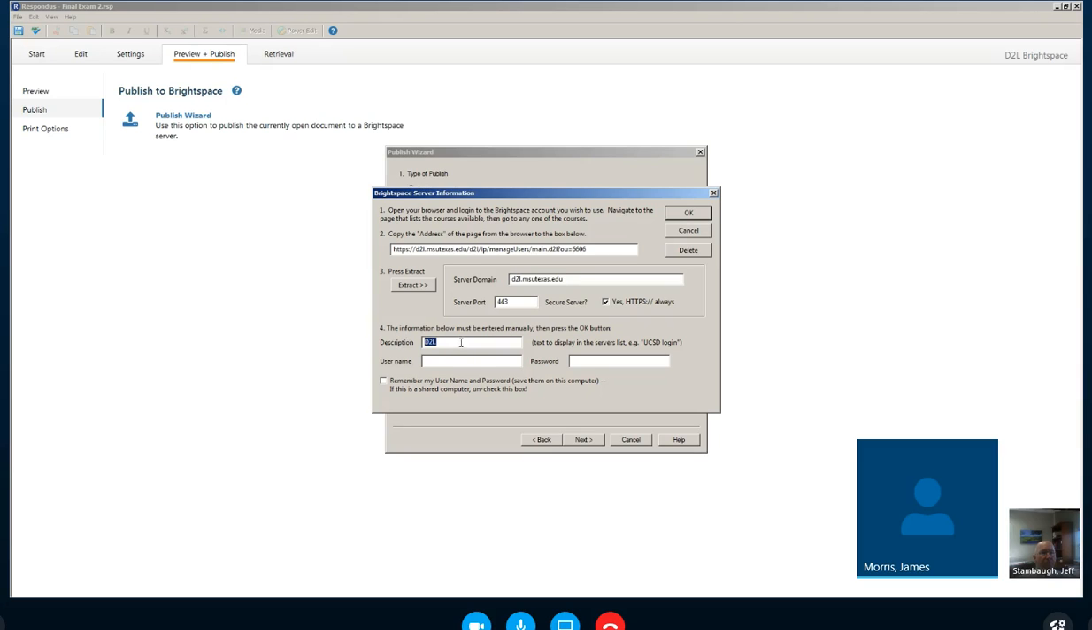You'll give it a description, call it the D2L server or online classes, whatever you want. Mine's just D2L. You can put in your username and password if you want to. If you do that, you can tell it to remember your username and password. If this is a shared computer, uncheck this box. Okay, now let's see. I'm going to cancel that.